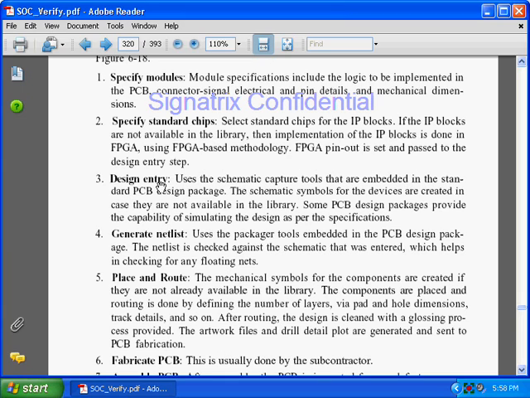Next is design entry. It uses the schematic capture tools that are embedded in the standard PCB design packages. So when you're giving entry, meaning input to the PCB tools, you can give a schematic capture to that PCB tool. Now the schematic symbols for the devices are created in case they are not available in the library. Even for an AND gate we have a symbol, right? But if we don't have a symbol, we have to create that symbol, put it in the library, and then use it for our design.